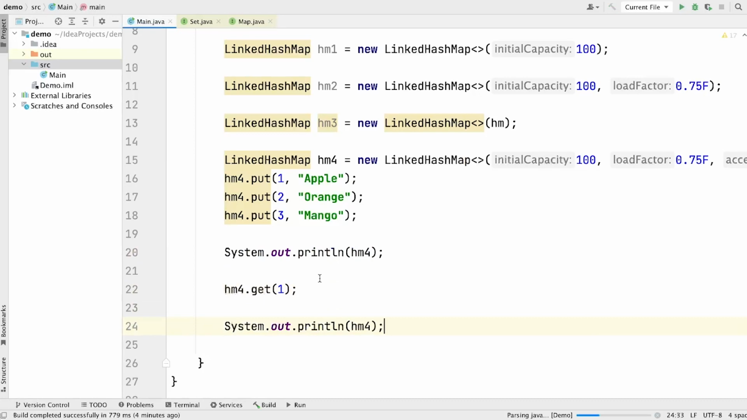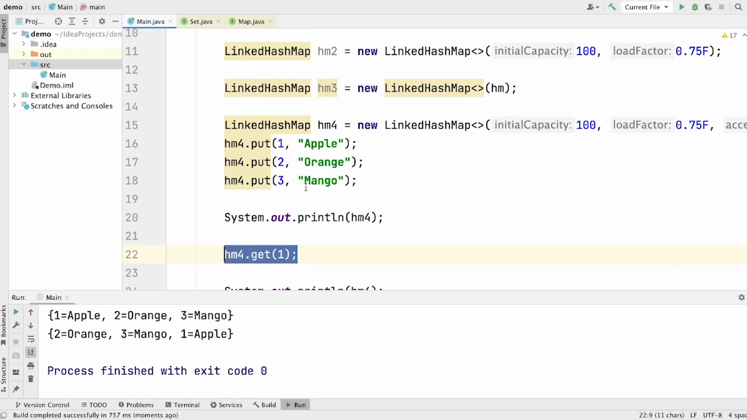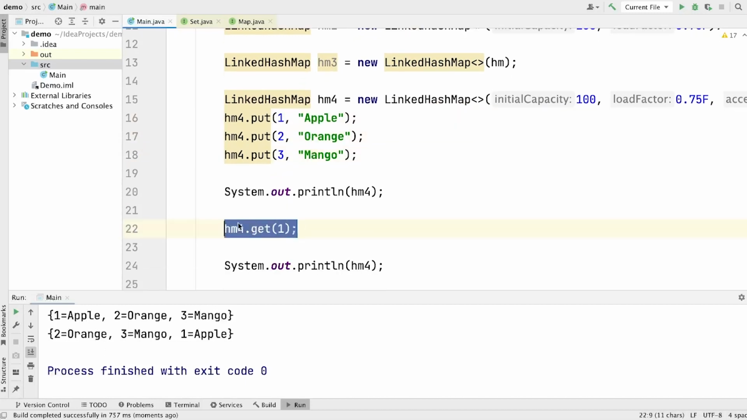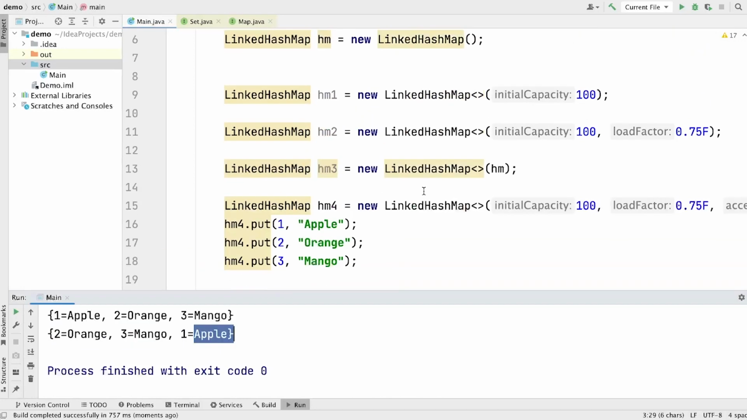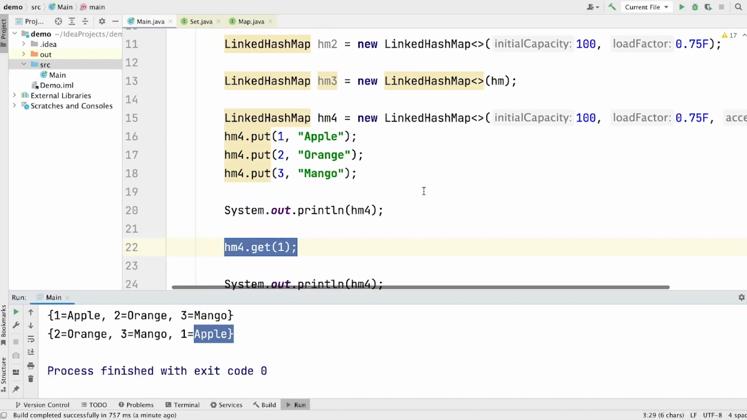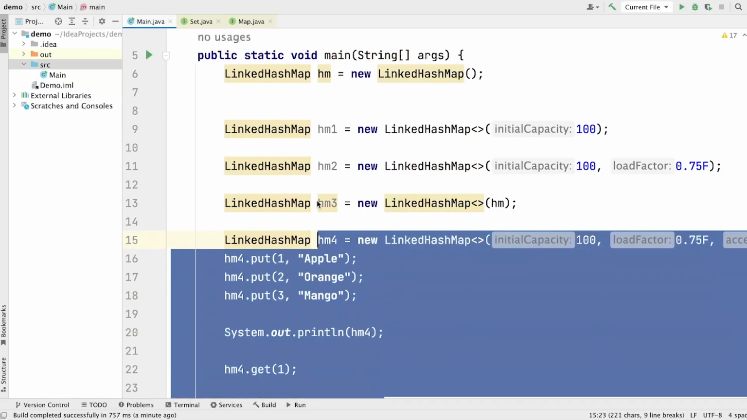Run the program and now you will see that prior to calling the get method, the entries are apple, orange and mango, and once we call the get method, the most recently used entry will move to the last of this LinkedHashMap. That is why we are getting orange, mango and apple. Because of this property, LinkedHashMap can be used to implement an LRU cache. Okay, so I hope all the ways of creating LinkedHashMap and HashMap are clear to you.